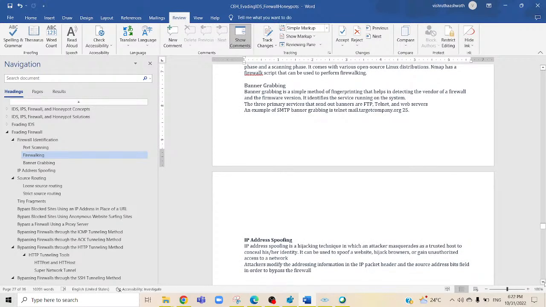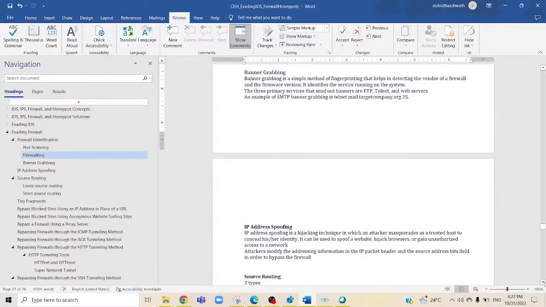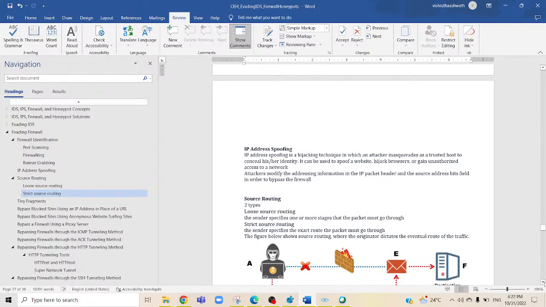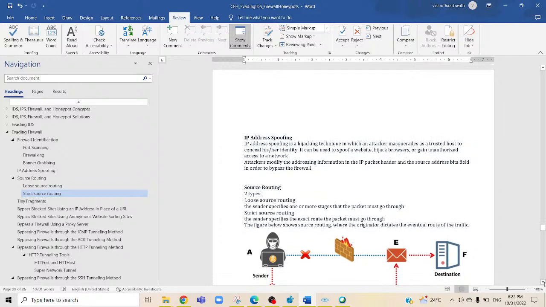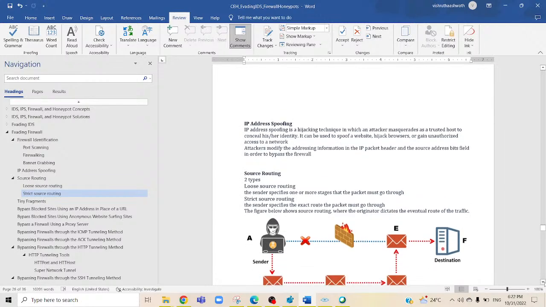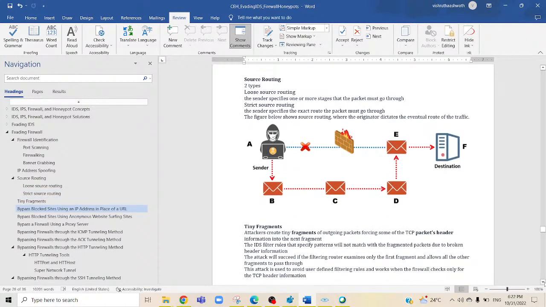So after identifying the firewall, let's go through the evading techniques. The first technique is IP address spoofing. IP address spoofing is a hijacking technique in which an attacker masquerades as a trusted host to conceal his or her identity. It can be used to spoof a website, hijack browsers, or gain unauthorized access to a network. Attackers modify the addressing information in the IP packet header and the source address bit fields in order to bypass the firewall.